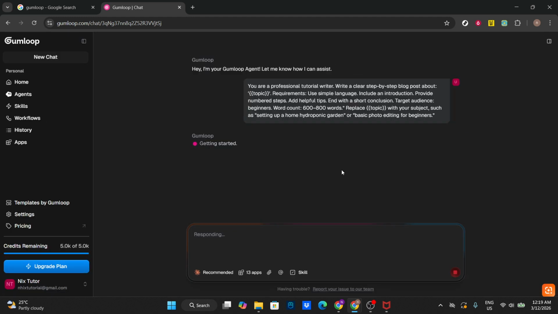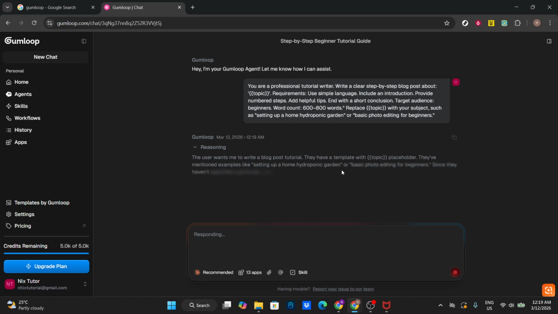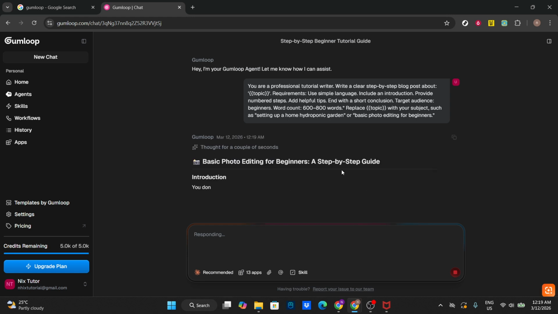When it's done, scroll through the full draft. You should see an introduction, a clear set of steps, helpful tips, and a short conclusion, all aligned with the word count you requested. Now is a great time to refine.